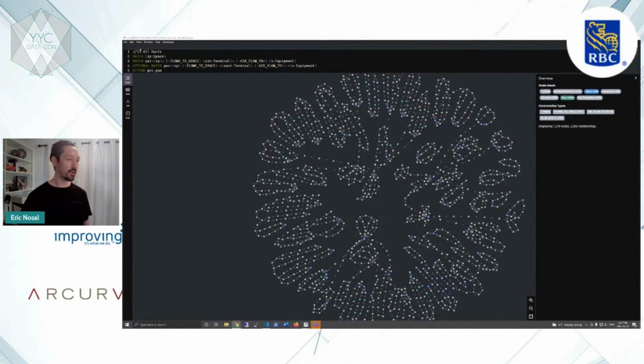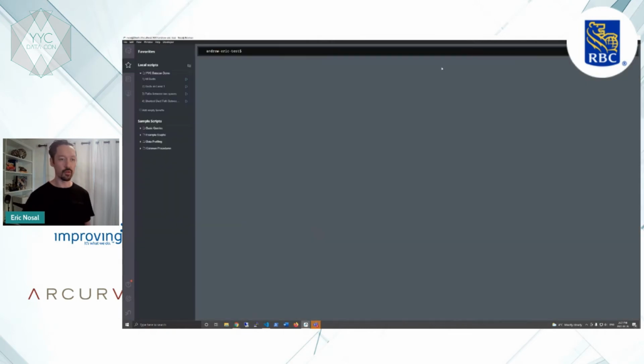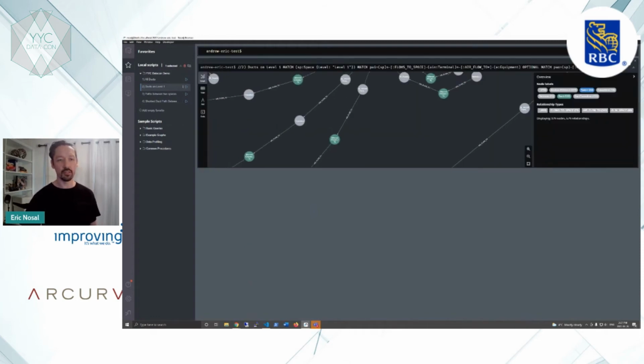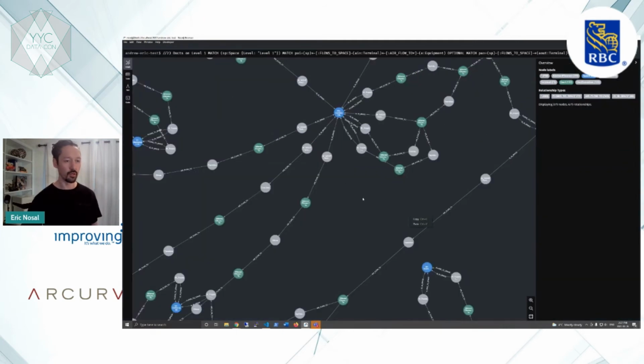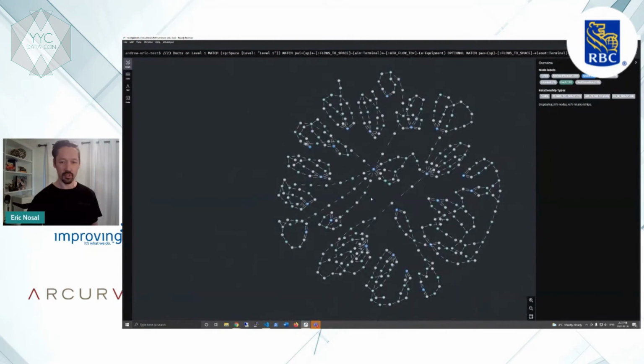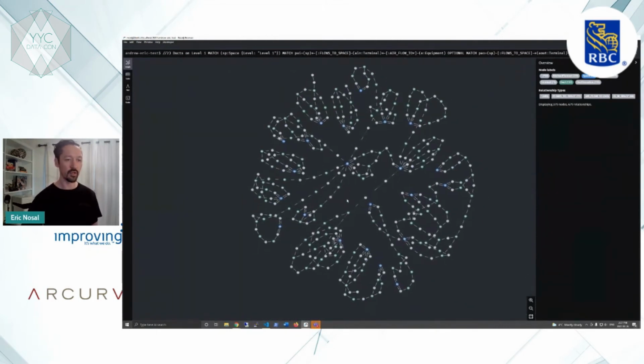So I'm going to simplify the query a little bit so that we're not bogging down my computer. I'm going to run the same query, but instead of all the ductwork, show me just the ductwork on the first floor. So now it runs much better. And now you can see how the ductwork works on the first floor, and that there are spaces that are interconnected.